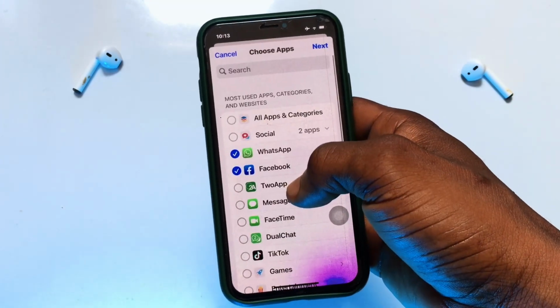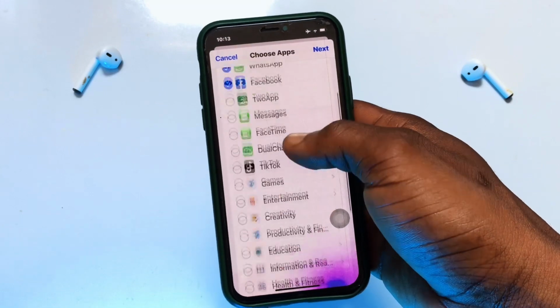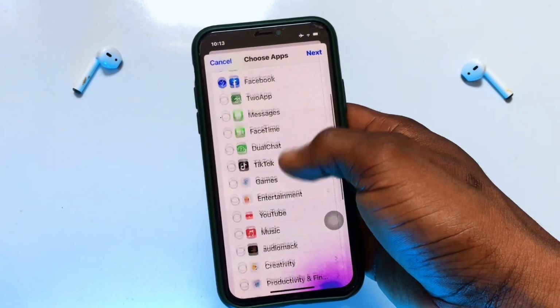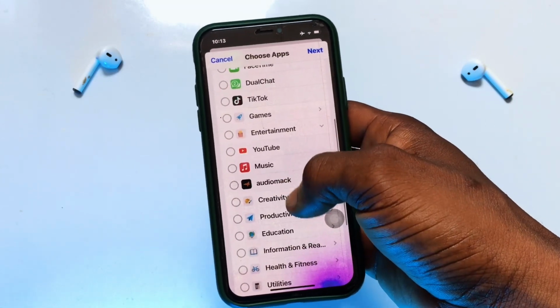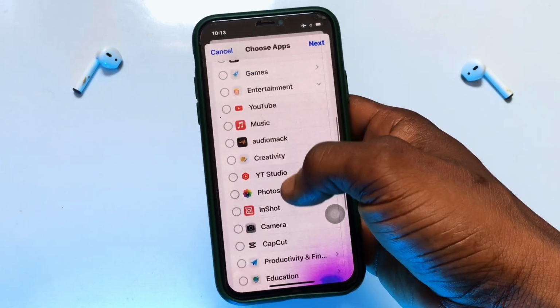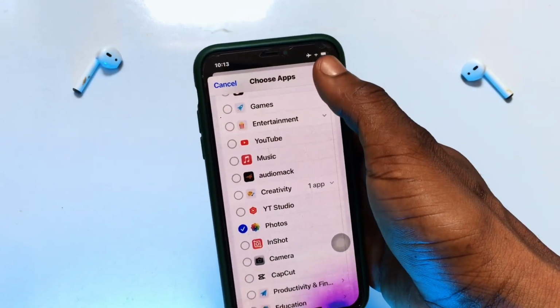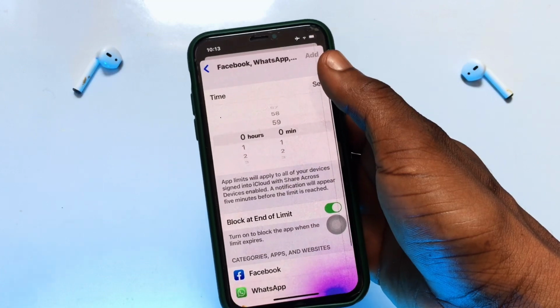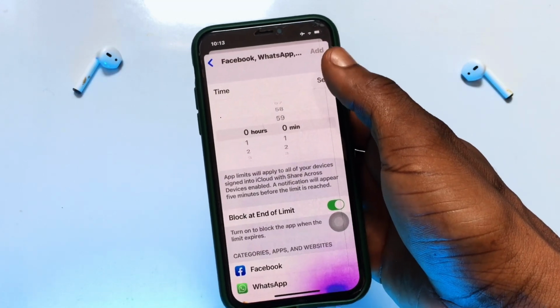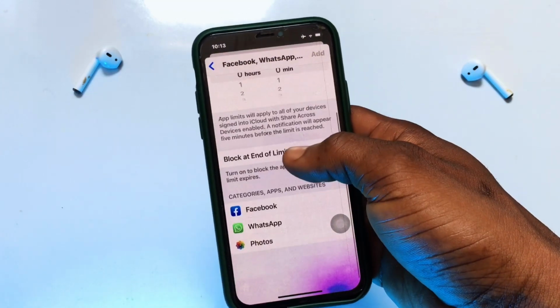If you want other apps which are not available under social, go onto entertainment, where you are going to find other apps, or creativity, where you will find the photo app and all that. Go on to next, and then you have access to lock these particular applications which you have selected. They are all below here.